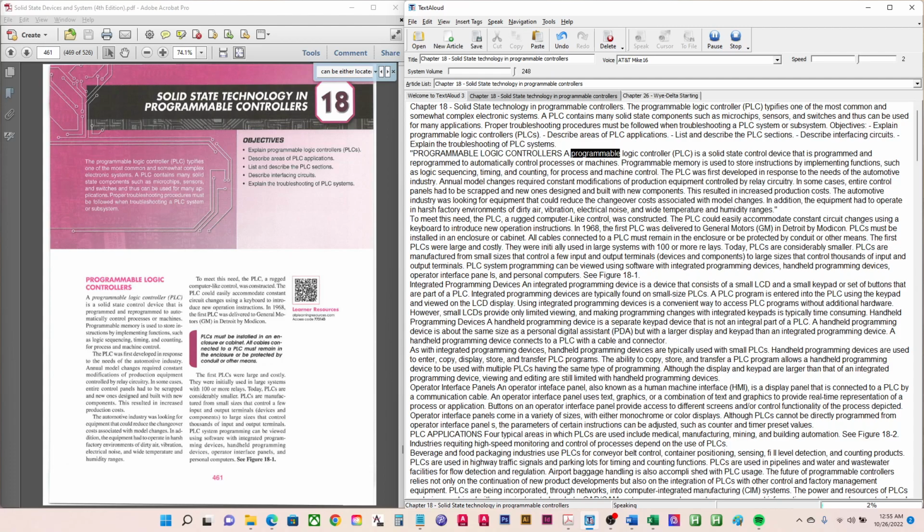Programmable logic controllers. A programmable logic controller, PLC, is a solid-state control device that is programmed and reprogrammed to automatically control processes or machines. Programmable memory is used to store instructions by implementing functions such as logic sequencing, timing, and counting for process and machine control.